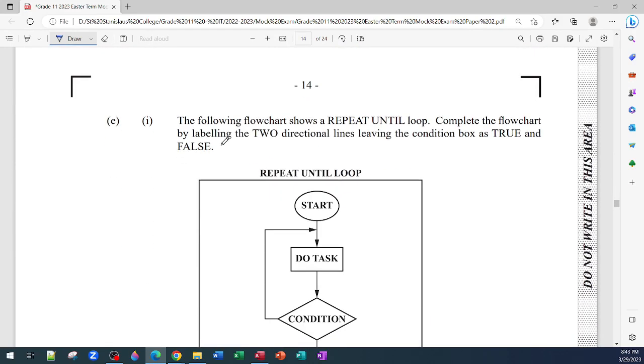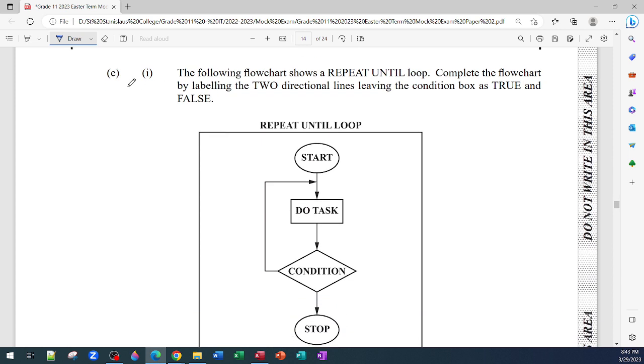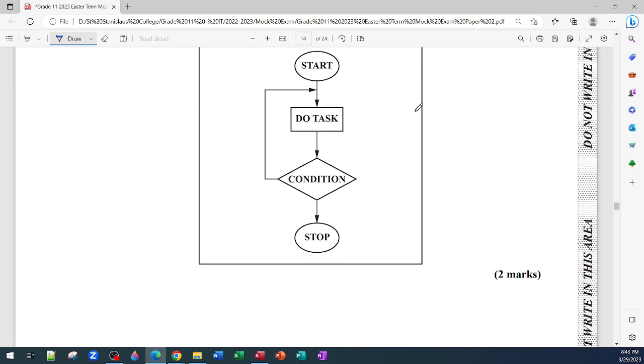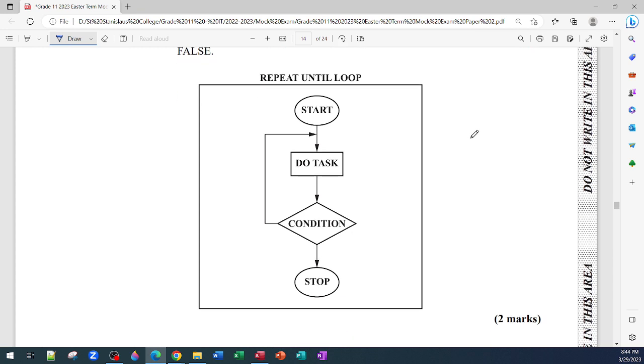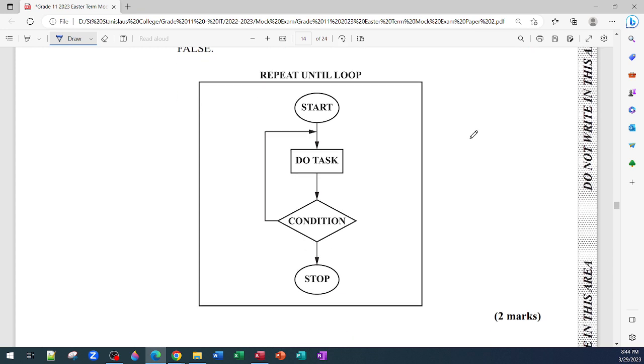All right, question E, and this is still question 3. The following flowchart shows a repeat until loop. Complete the flowchart by labeling the 2 directional lines, leaving the condition box as true and false.